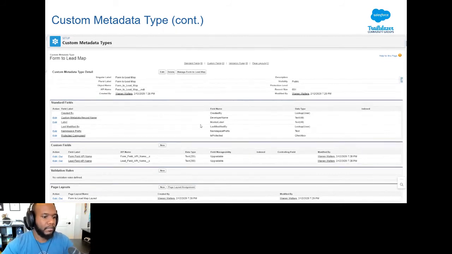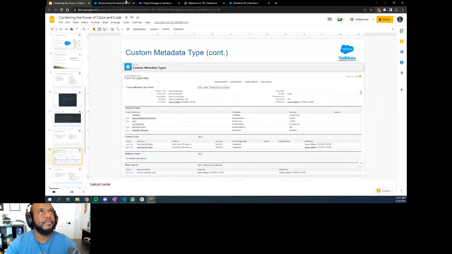So instead of hard coding all of those values in the code and making it very static, so it's a bit hard to change, you can build a custom metadata type that maps the fields one-to-one, or maps the fields dynamically, so that you can then go into the custom metadata type and tell the integration what fields to use. So lots of words. I think the demo will help go over it a little bit more.